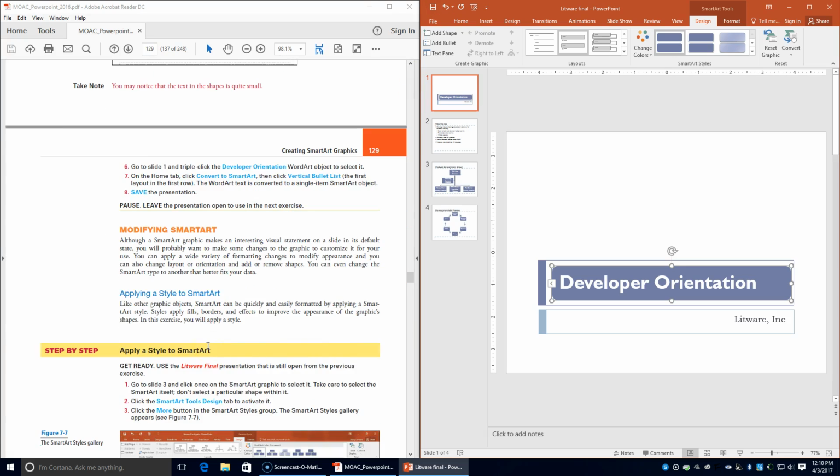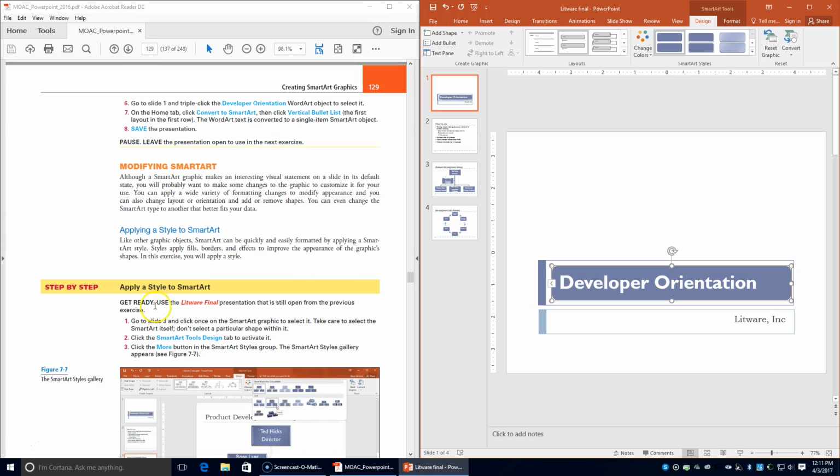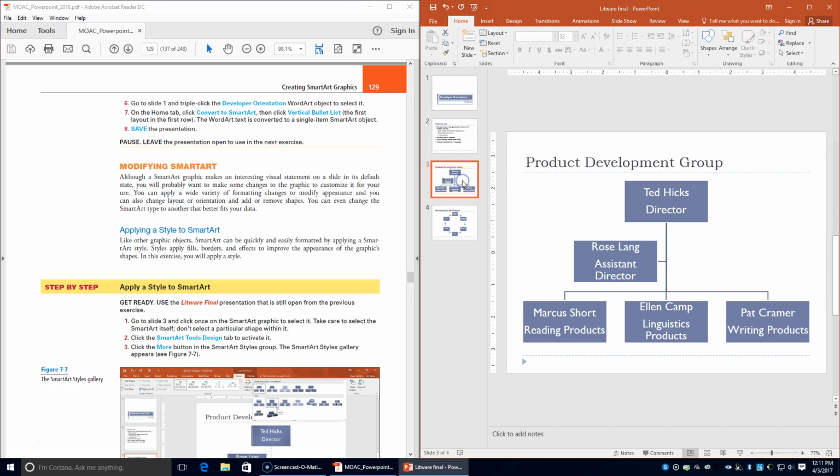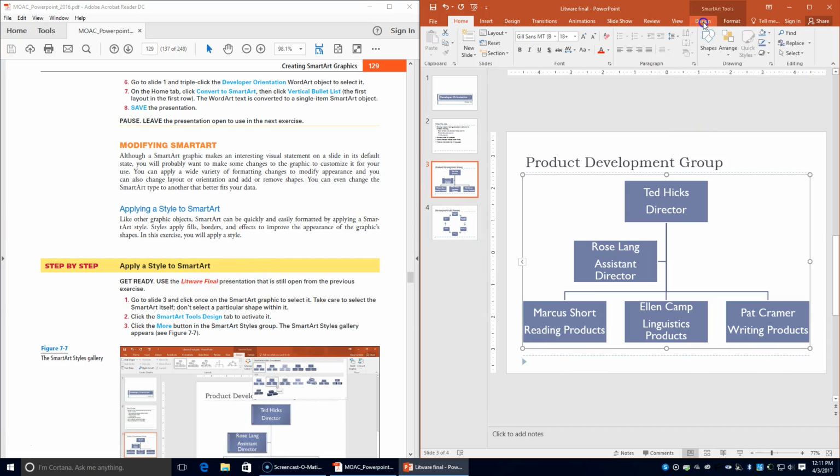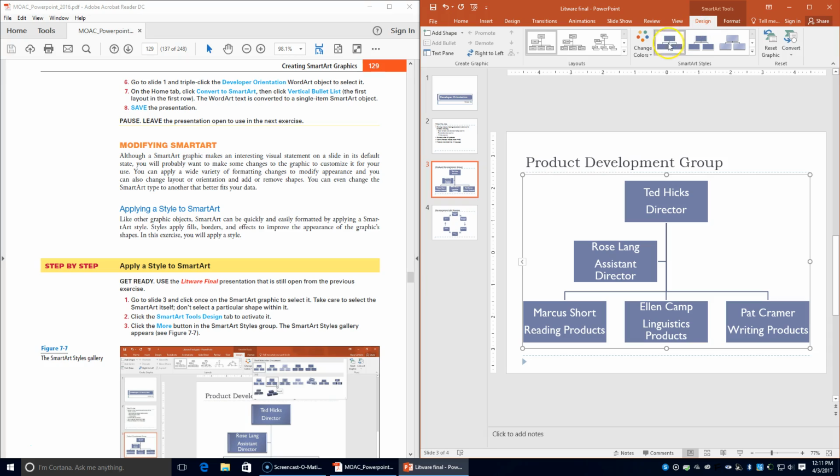Alright. Next, we're going to modify SmartArt and apply a style to SmartArt. So we're going to go to slide 3, and once again, click once on the SmartArt graphic to select it. Take care to select the SmartArt itself. Don't select a particular shape. Oops, so I selected this. I want to make sure that I'm only selecting the whole list. Okay. And then on the SmartArt Tools Design tab, we're going to click the More button in the SmartArt Styles group.